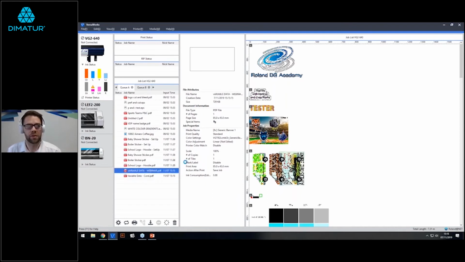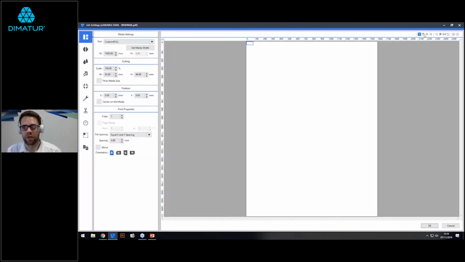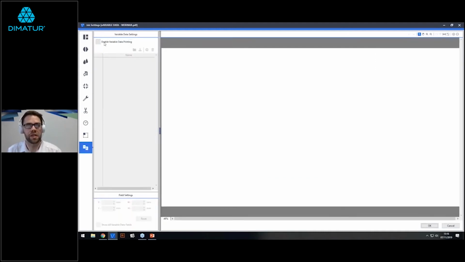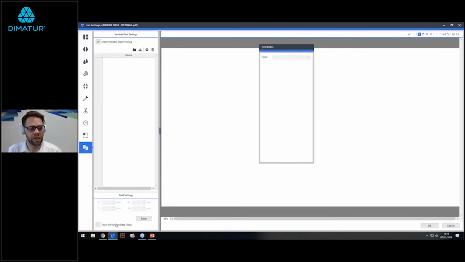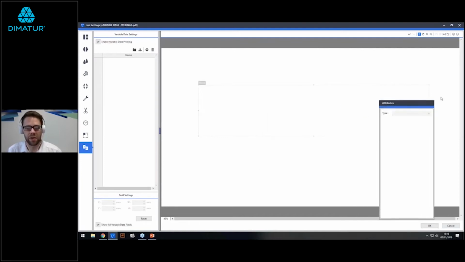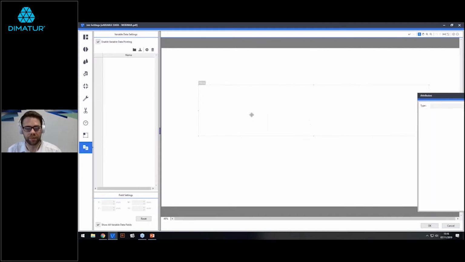If I open up the first one, when we first go into VersaWorks here, I'm just going to make this larger so you guys can see it. I can make it 2000%. You can see that there's nothing really within the design. There's nothing that's showing. So the box that we've created, the outline of that doesn't appear itself when we bring it into VersaWorks. When we go down to the variable data tab, we then have the options to click enable variable data printing and show all variable data fields. And that's then when our box will appear.